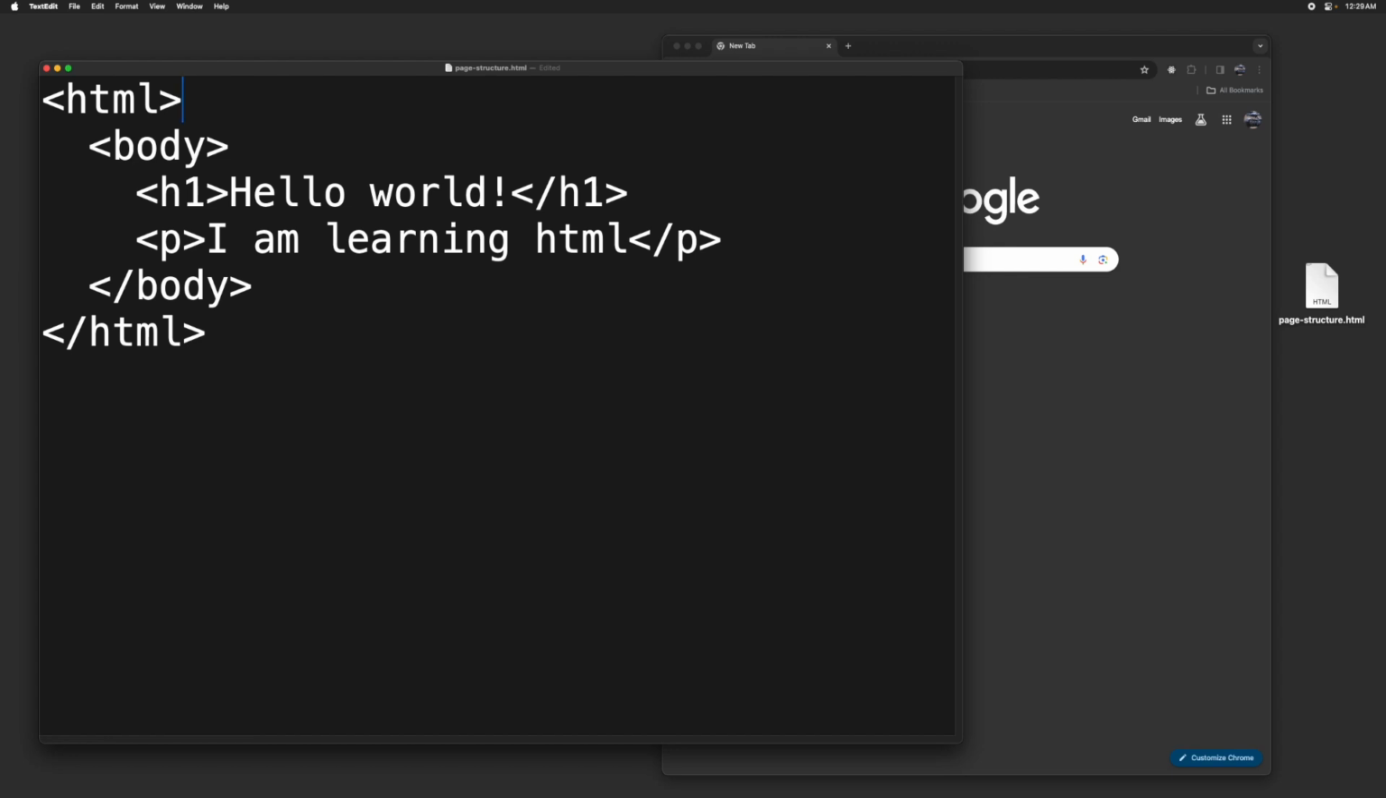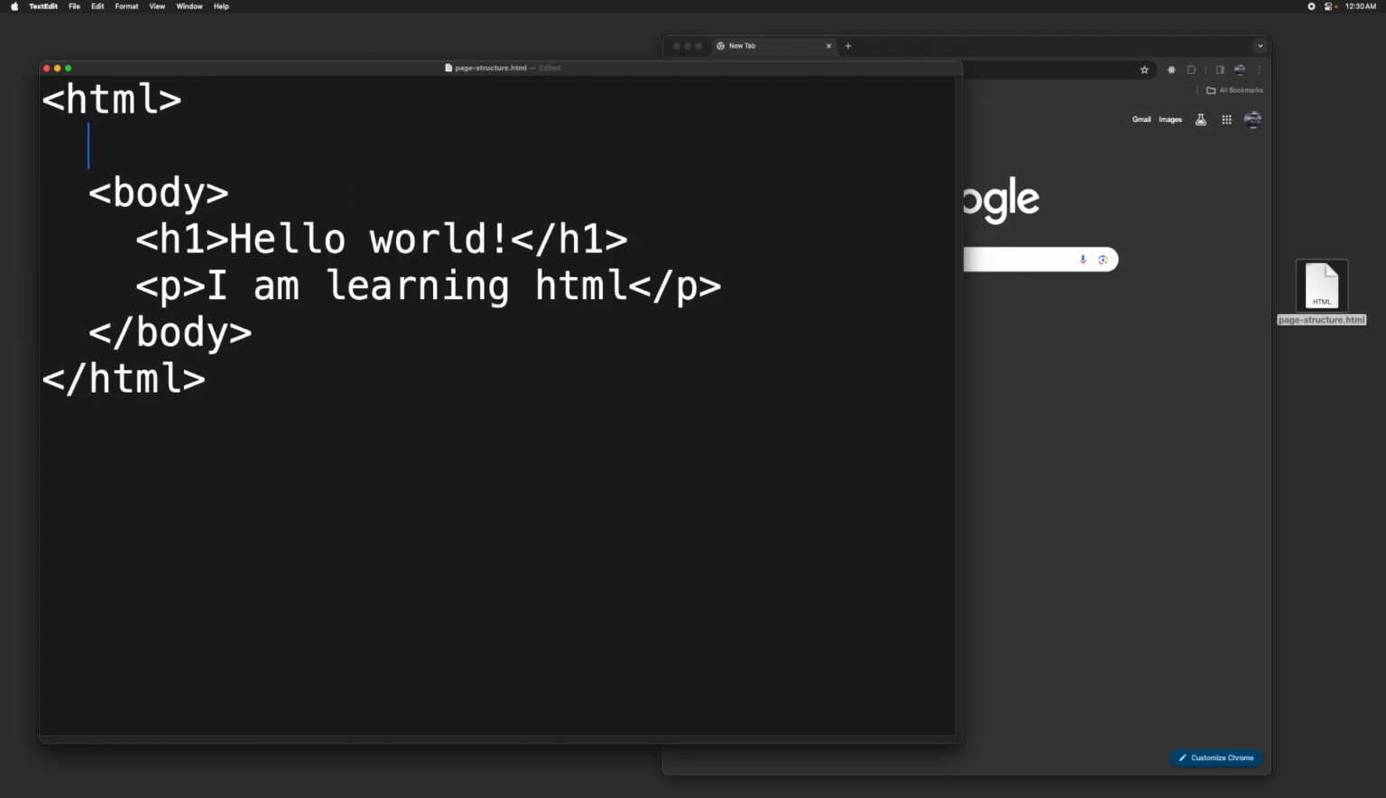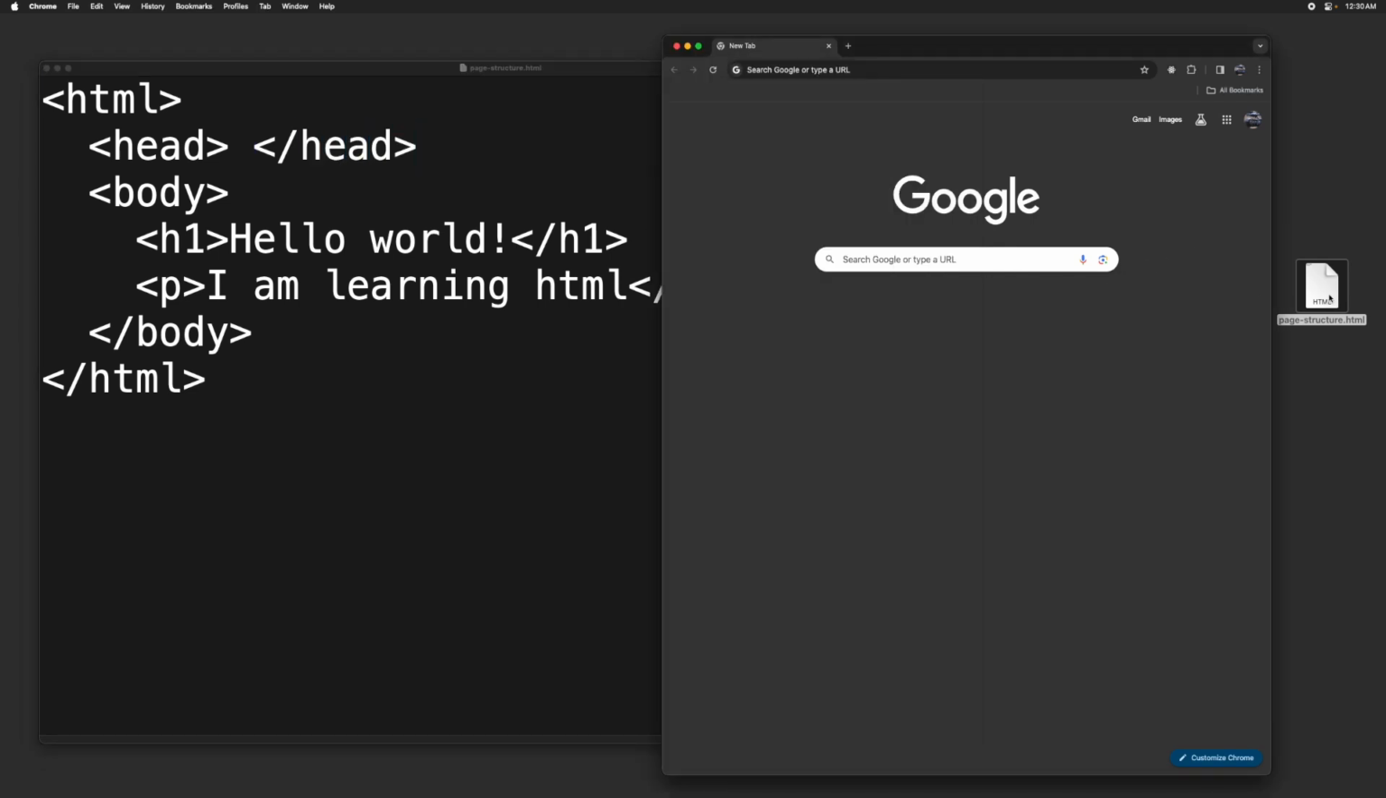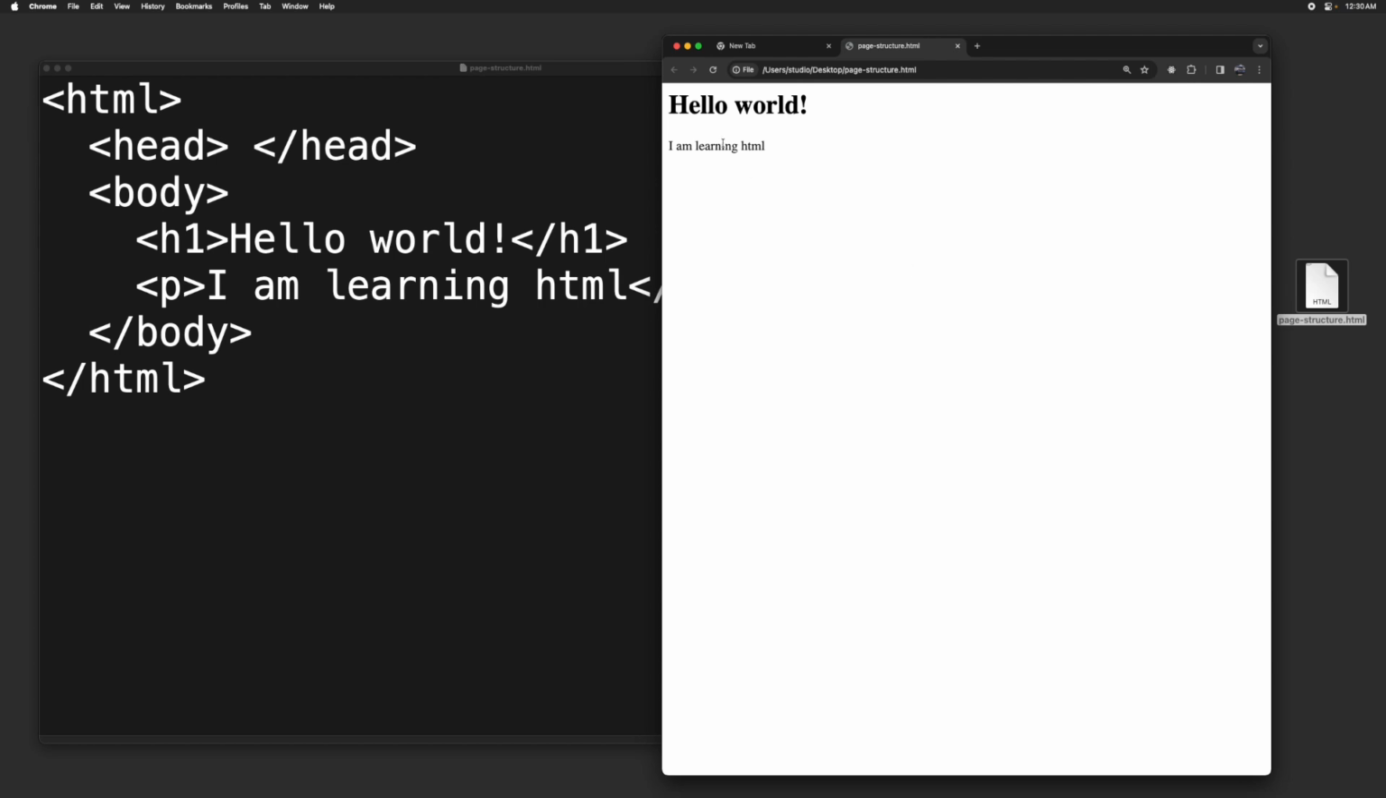Now let's focus on my desktop. I have a document named pagestructure.html. Inside, I have the content we created from the last video. And I'm going to add the head tag and then save it by pressing Command S. Now let's see what has changed by opening it in the browser. We see no change.